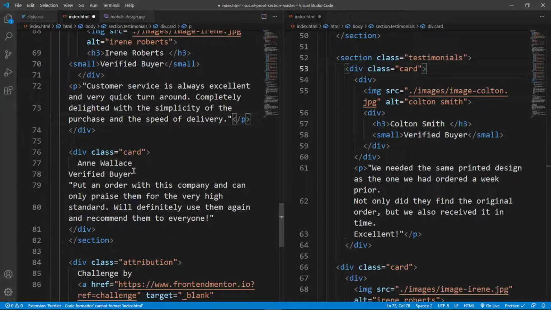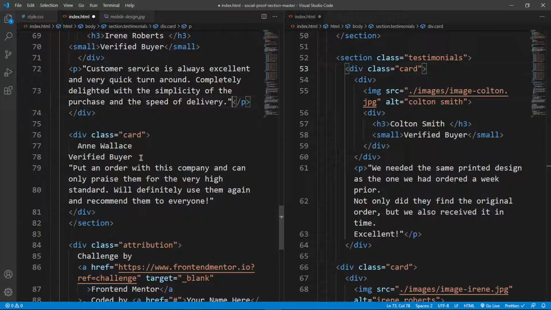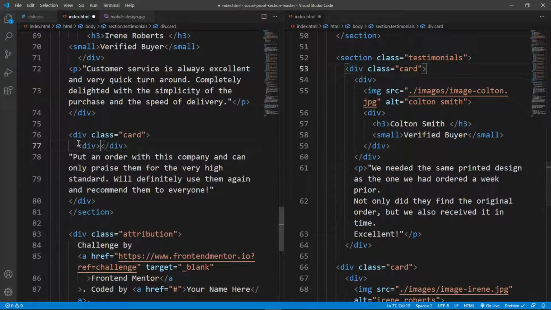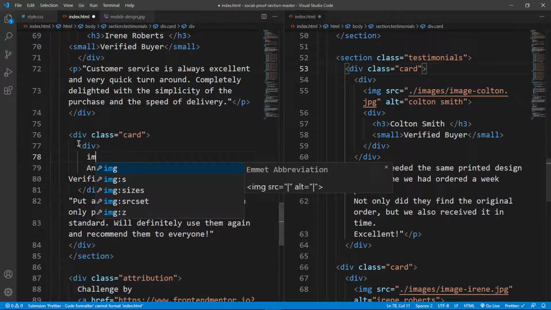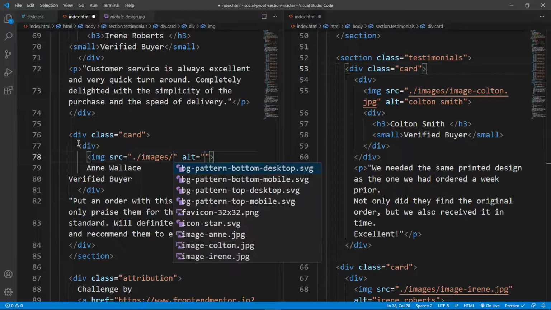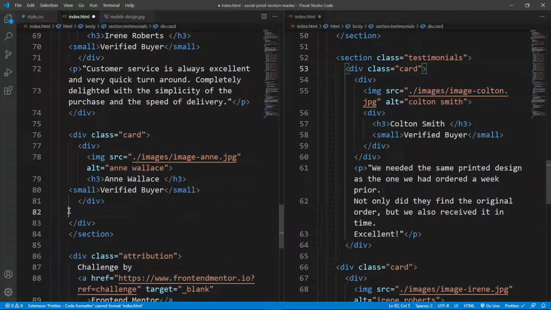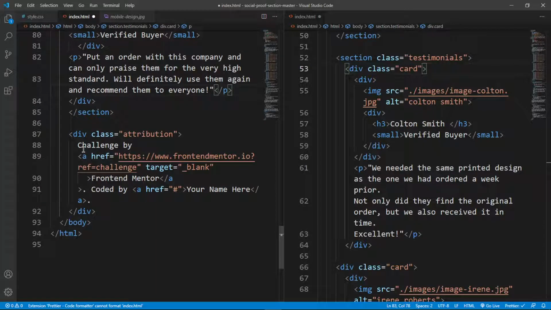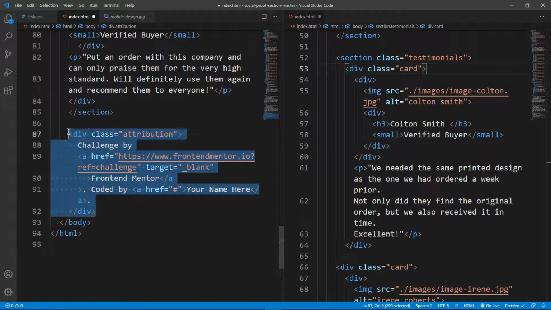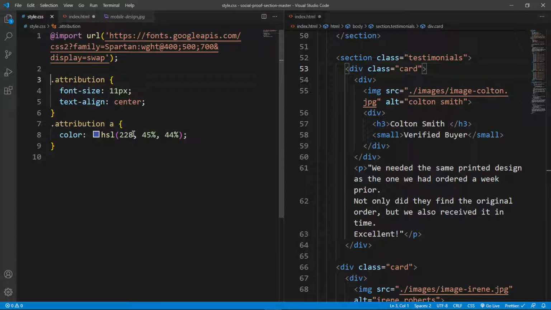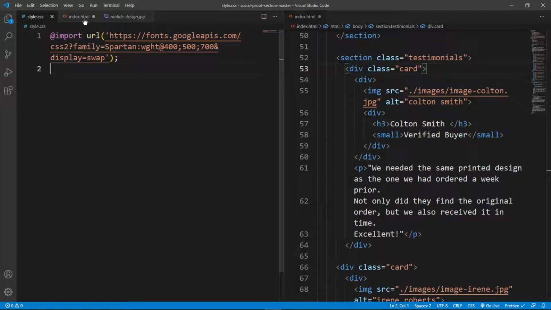Right. Okay, and then do the same thing for this. So grab this inside a div, add an image, sources images called Ann Wallace, like that. Grab this, place it inside an h3, grab this inside a small, grab this, place it inside a paragraph. And then we actually don't really need this attribution, so I'm just going to remove it, which means I can also remove it from here like that.